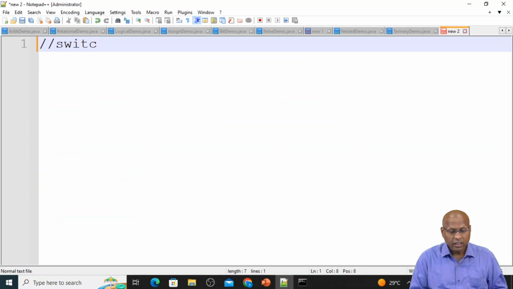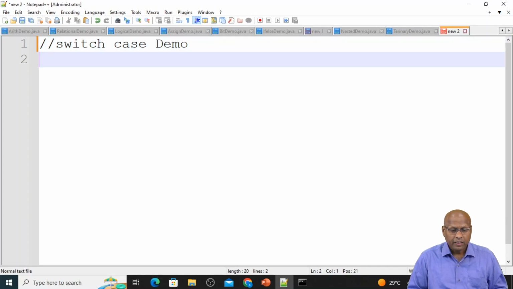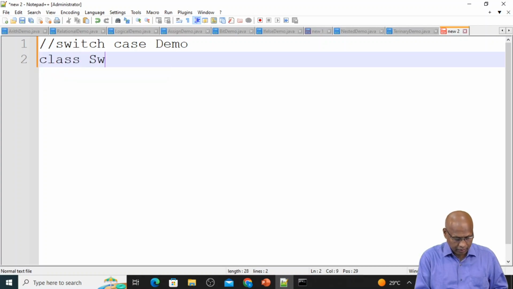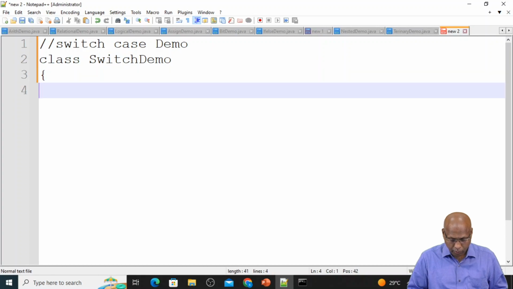Switch case demo. In switch case, you can write multiple if else plus switch demo.